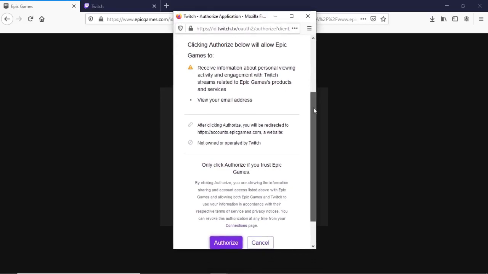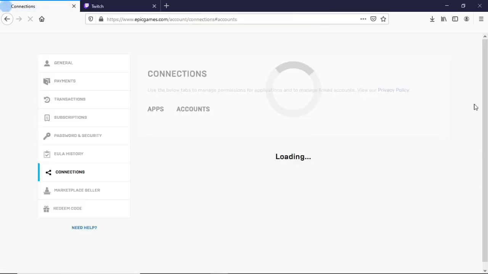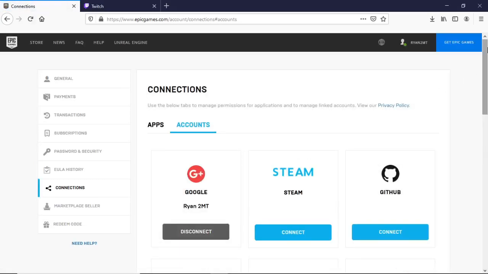And then all you need to do is simply click on authorize, and because I'm logged in on Twitch already on my browser and it's already saved all my settings and things like that, all I have to do is click authorize. But if you're not already logged in, you need to log in and then authorize it that way. So I'm going to click on authorize now, and that will link your Twitch account, and when it loads back up, I'll show you that my Twitch is now linked.